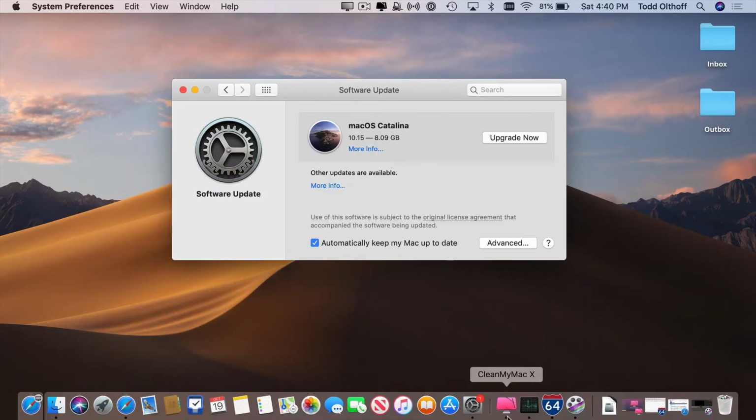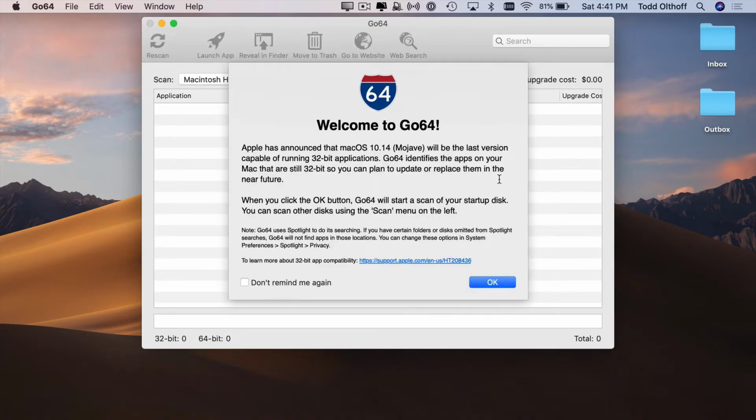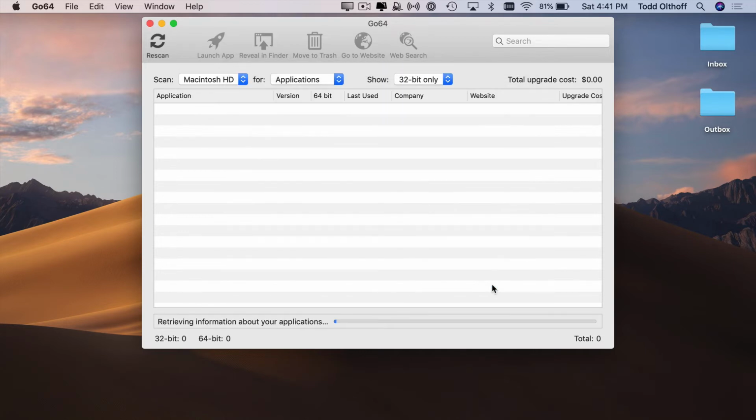Another way is with an application called Go64. And so this is put up by St. Clair Software. And so if you wanted to go over to the St. Clair Software website, you could download this for free. They're the ones that make Default Folder X, so it's a good application. And so what I can do is scan for 32-bit applications or also for all executables. So let me just say all executables and change that.